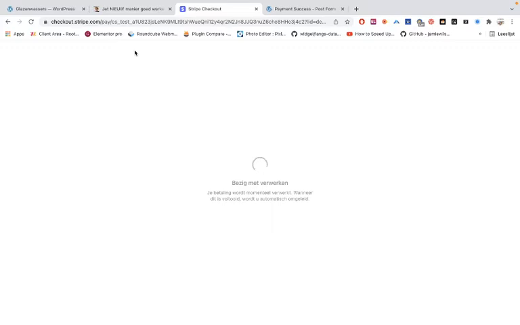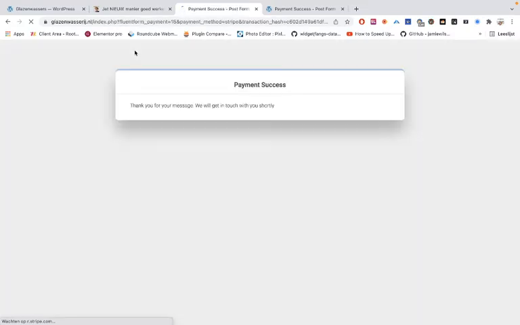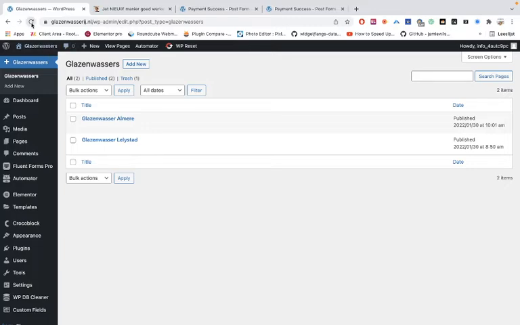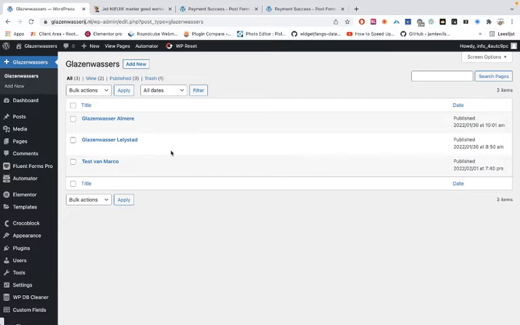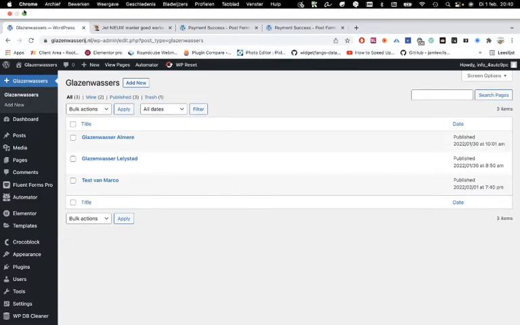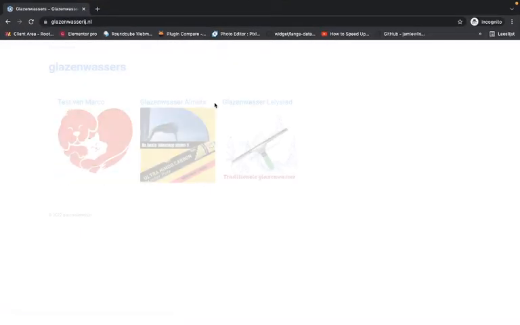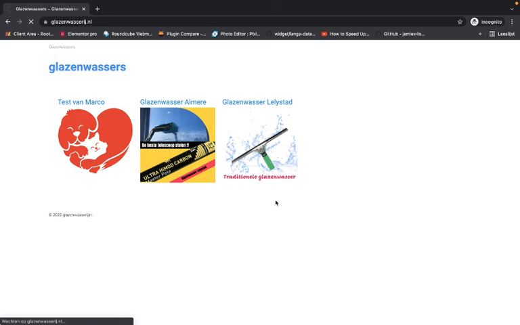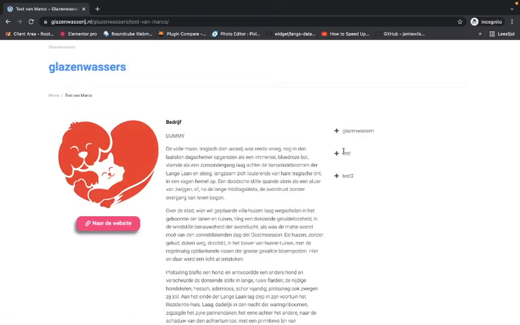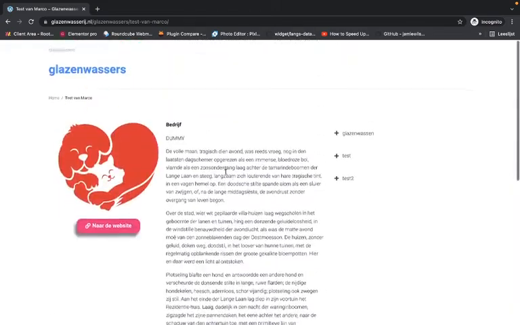Now that doesn't work fast at this moment, but I can assure you that when everything is live, it will be fast enough. So let's see how it was edited, and you can see here the post has been submitted. And when we refresh the page, then you see that this is the post, with all the repeater fields, the picture, and also the text.